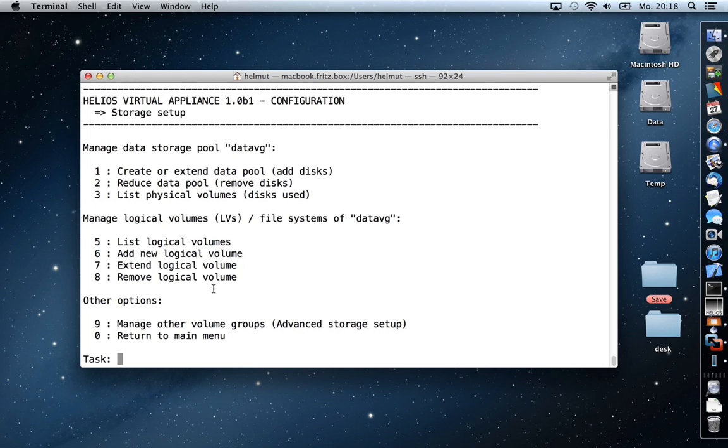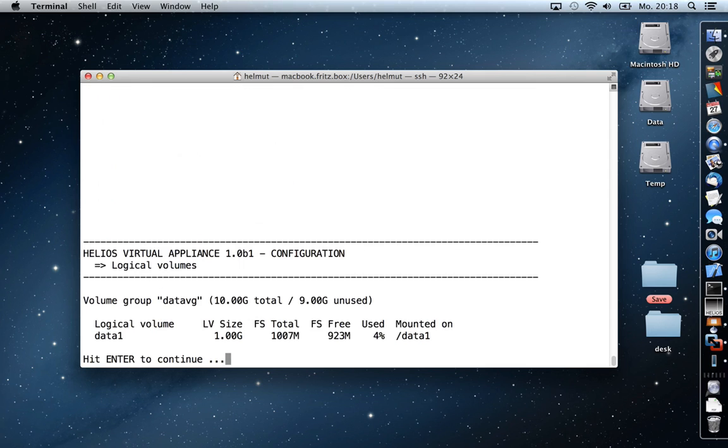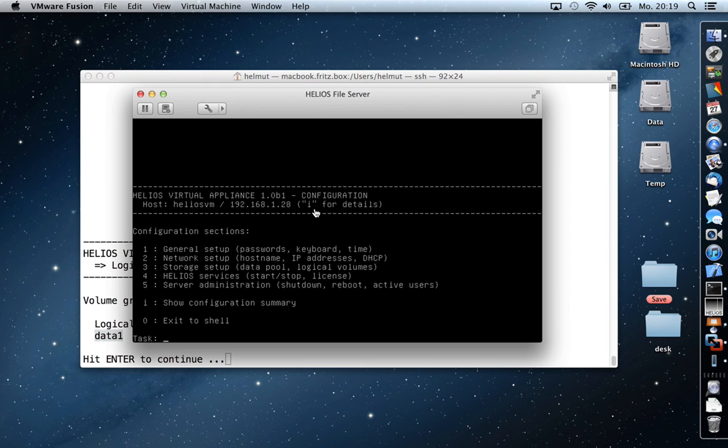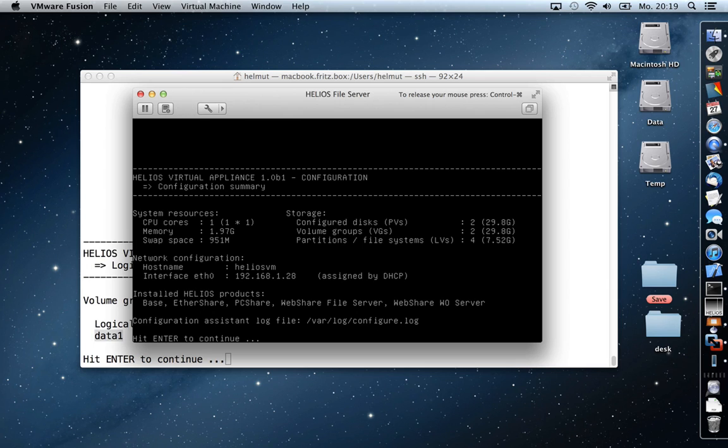Now I'd like to do one thing. I added, under resources, one logical volume or file system called data 1, and I'd like to connect to this. So let's do this in a way that I look at the IP address. It's 28, okay.